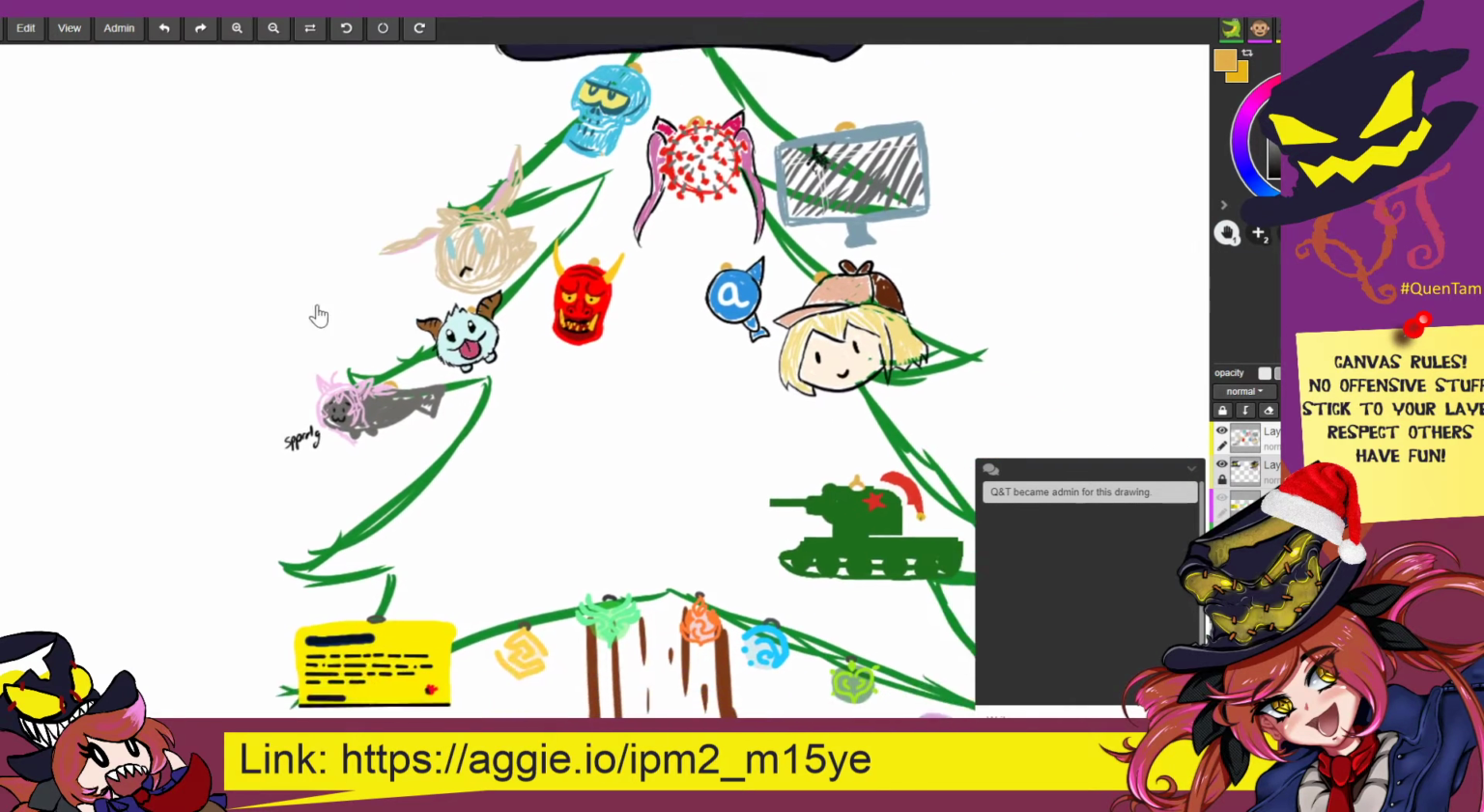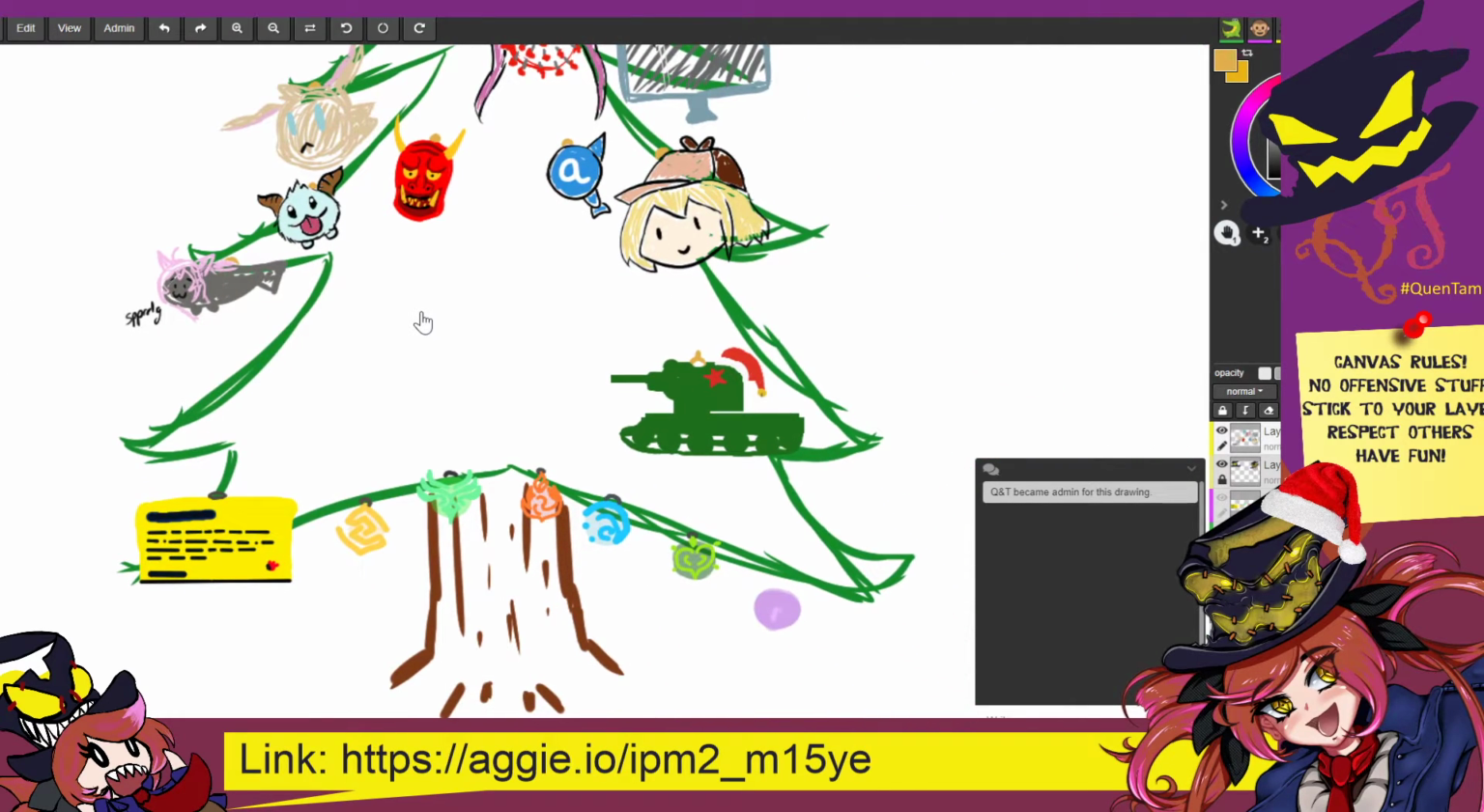Alright, let's see what else we got going on here. Oh, I love how you've put all the elements along the bottom. That's really cool. Oh, the KV2 has a little festive hat on it. Oh, I love it.